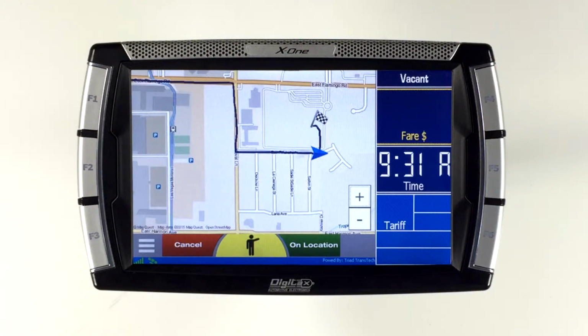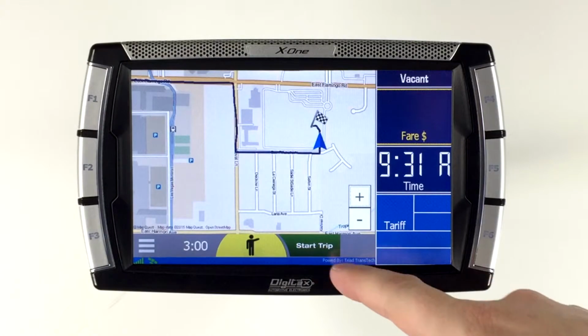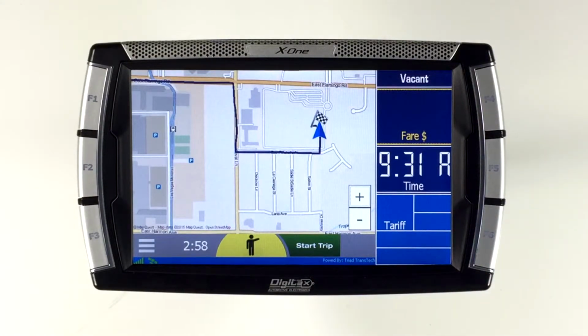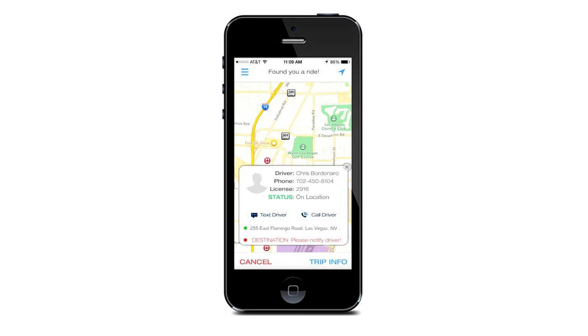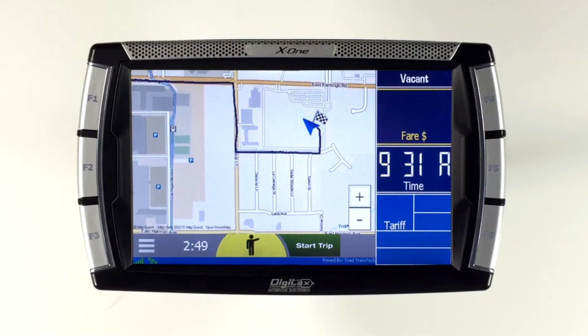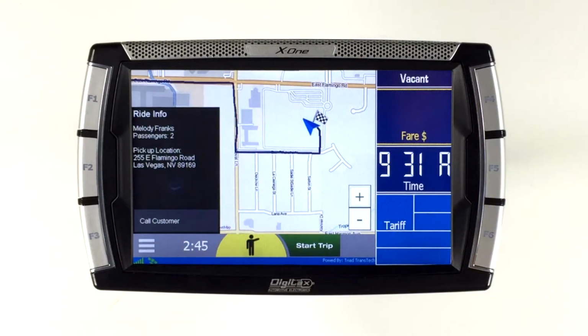Once near your passenger, you can select the On Location button. This will send a passenger a notification with information including your vehicle number and alert them that you have arrived at their location. If you need to contact the customer, you can do so by pressing the Ride Info menu button and select Call Customer.